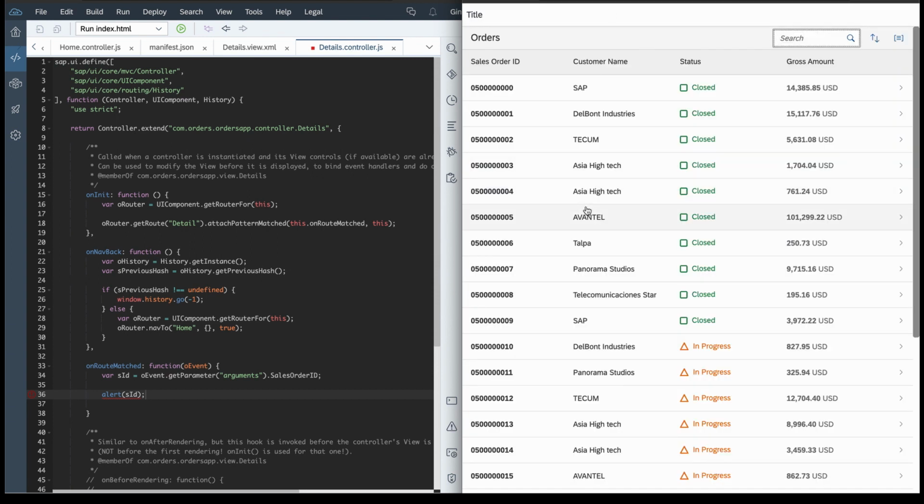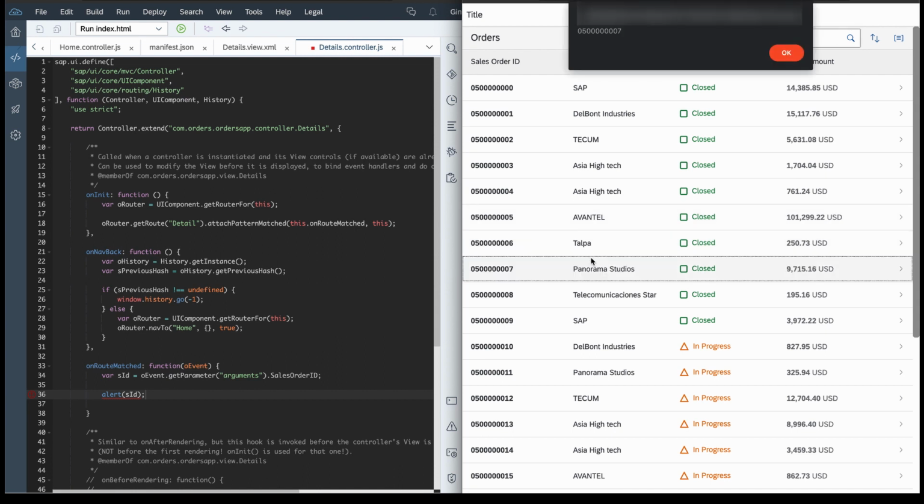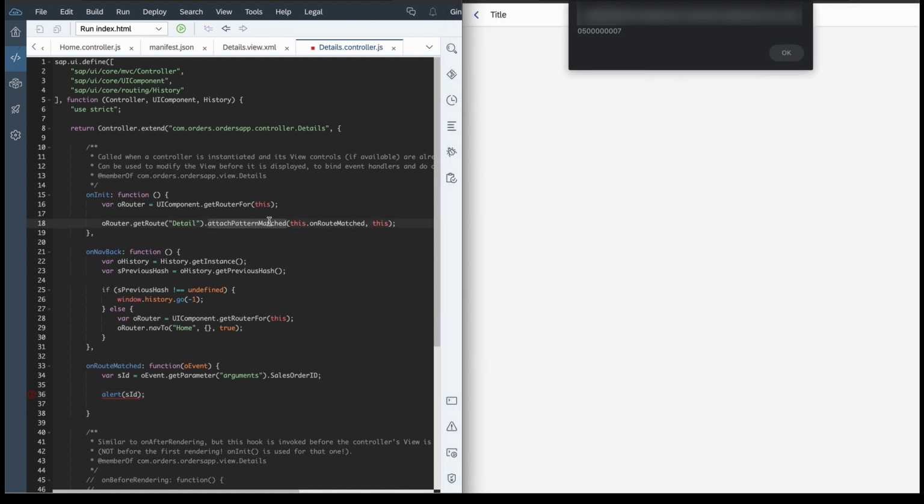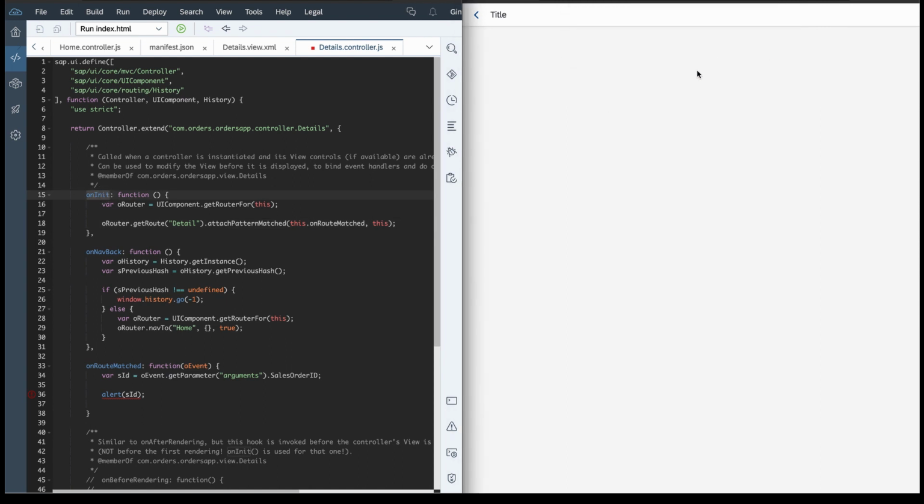Alright, so let's try to navigate one of the items in our orders table. And then as you can see, it prompts us the sales order ID for that order even before the page is displayed, because in our source code we implemented the callback function attach pattern match in our onInit. So it means that before the page is being rendered to the screen, it will run our source code. So let's go back to our source code again.